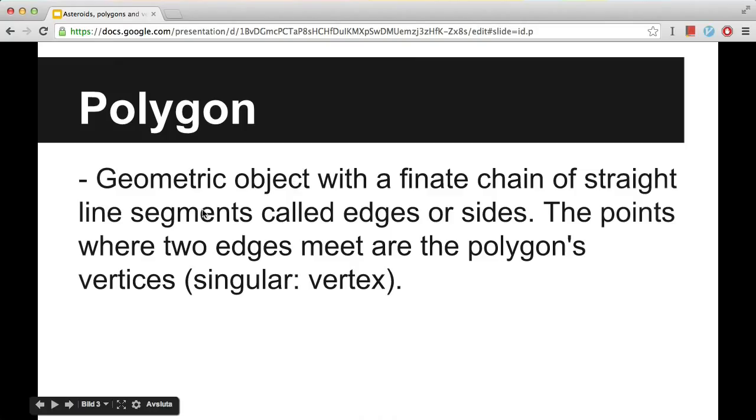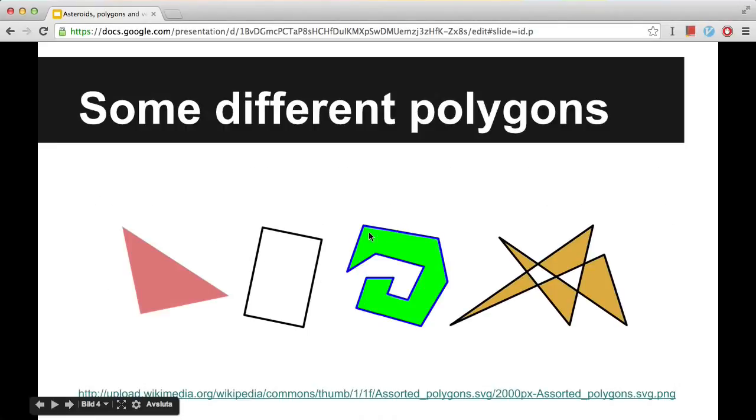So a polygon is a geometric object with a finite chain of straight line segments, that are called its edges or its sides. And each point where two edges meet is a vertex, and in plural that is vertices. So here are some different polygons. So we have convex polygons and we have concave polygons. Concave polygons basically have these kinds of shapes within them, and that makes stuff like collision detection a bit harder than when dealing only with convex polygons, like a triangle and a rectangle.